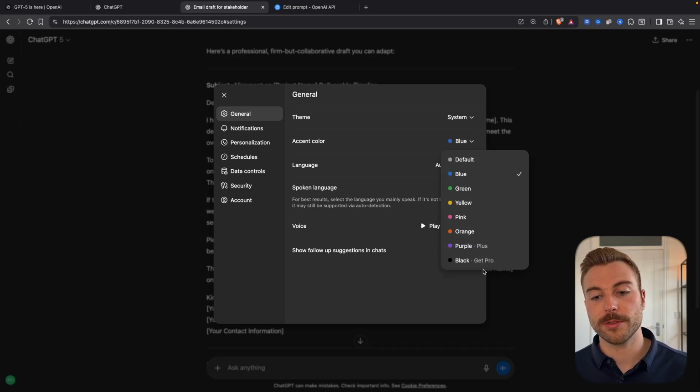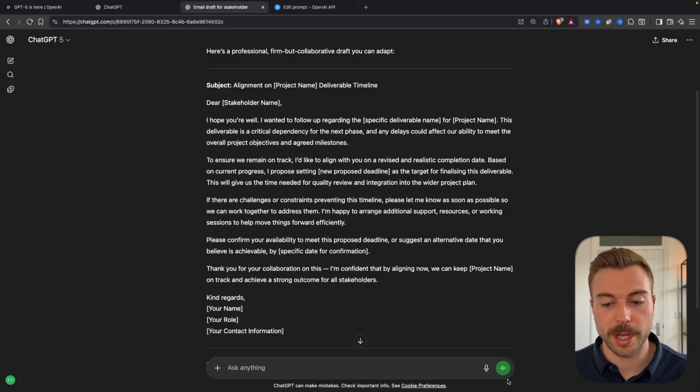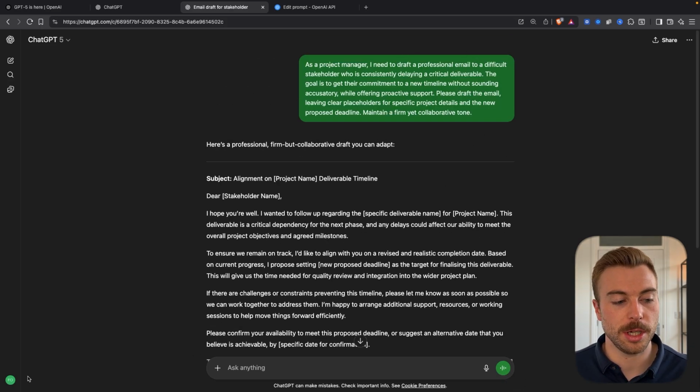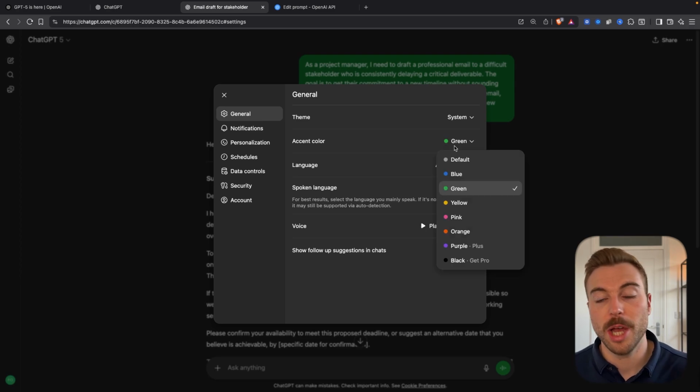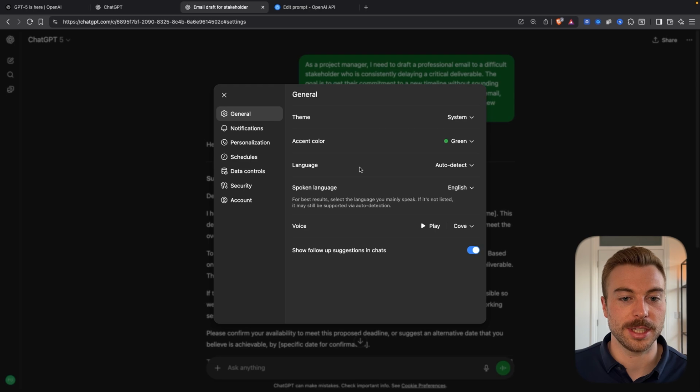We've got several different accent colors here. So for example, we can now do green, come out of here, and as you can see, all of the messages are now green. So you can have a bit more customizability around what you want, but overall, I don't think this really impacts how most of us are going to use this day to day.